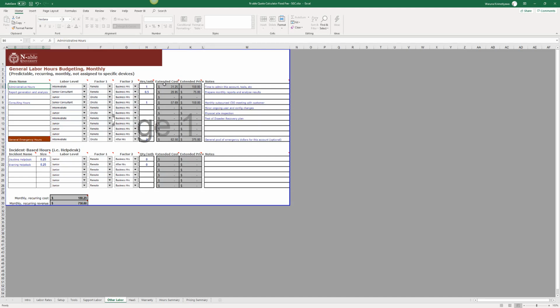So this is a very small customer, but at the end of the day, you can change these figures to however you require. So we reckon it takes about an hour's worth of admin time, half an hour's worth of report generation, and an hour's worth of consulting time.